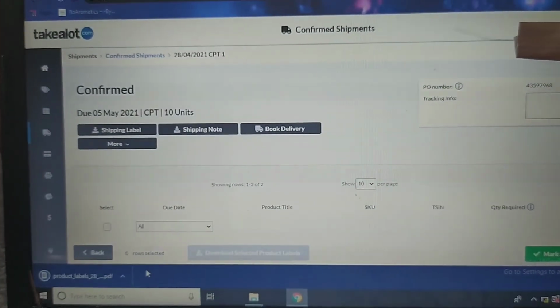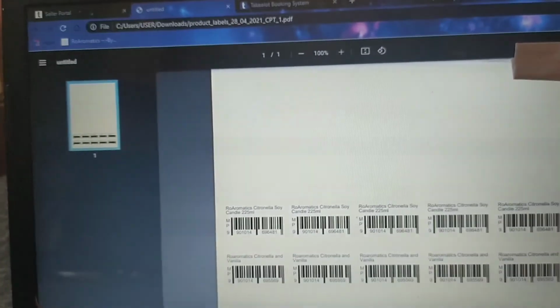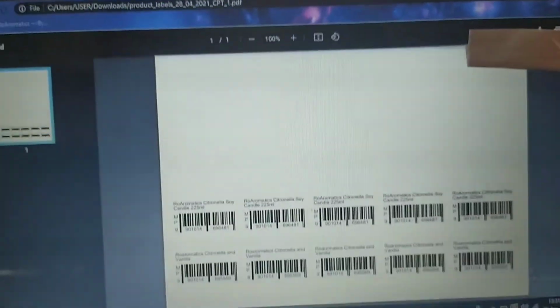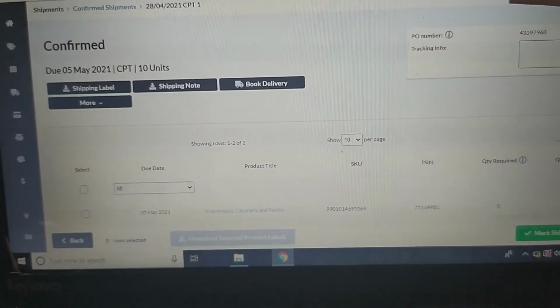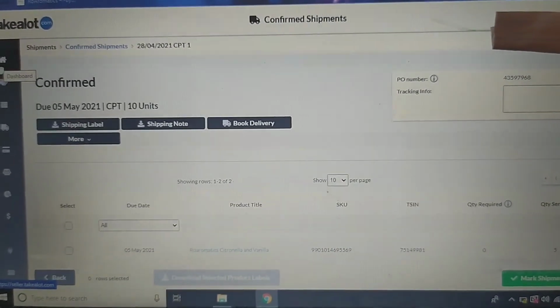Let's see if this is going to open for me. So because it's only 10 items, they are going to be down. So this is how they are going to look. So what I do is just take my 6 up pages and print them out on an inkjet printer, any printer that allows, because it's normal paper anyway.